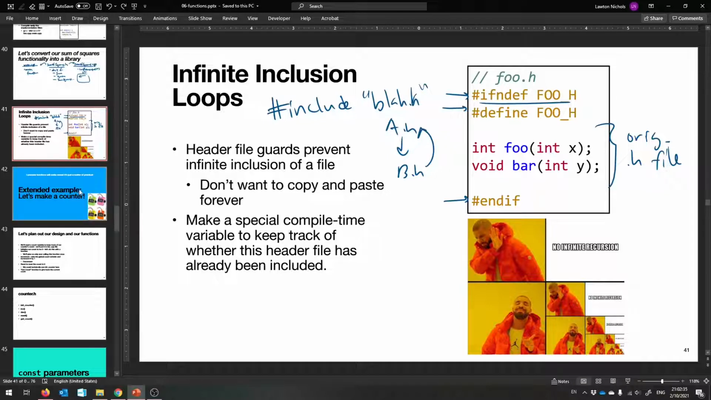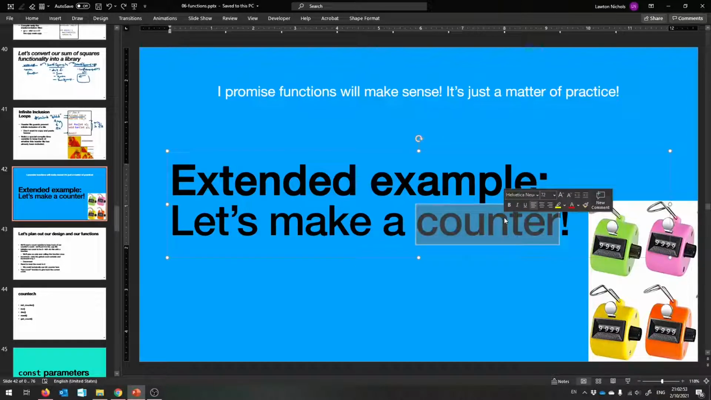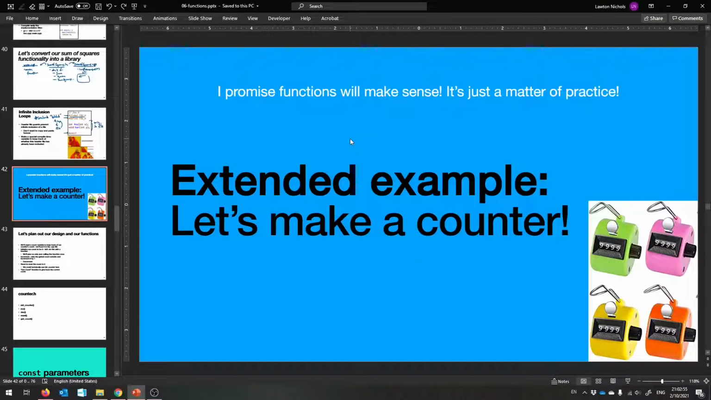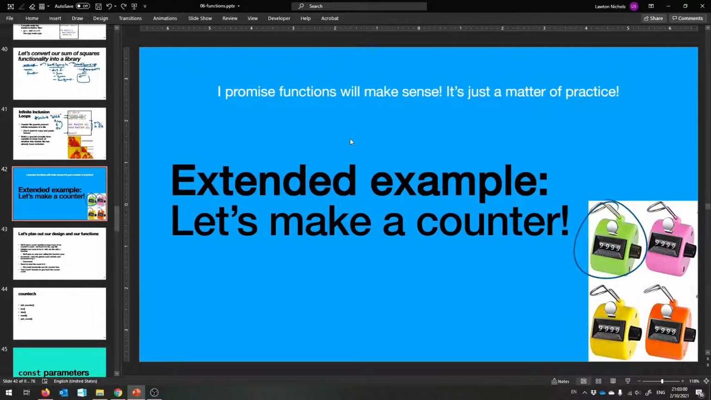All right, so my last example for this set of slides, or for this week at least, is to talk about counters, okay? So remember that silly counter example I made at the start of the class? We're getting very close to being able to do that ourselves. So we're going to make a counter for functions. Okay, using functions, we're going to make a little library for ourselves that models a counter that can be incremented and decremented, etc., etc. Okay, and this is going to help functions make sense. I promise they will eventually make sense. It's just going to take a lot of practice.